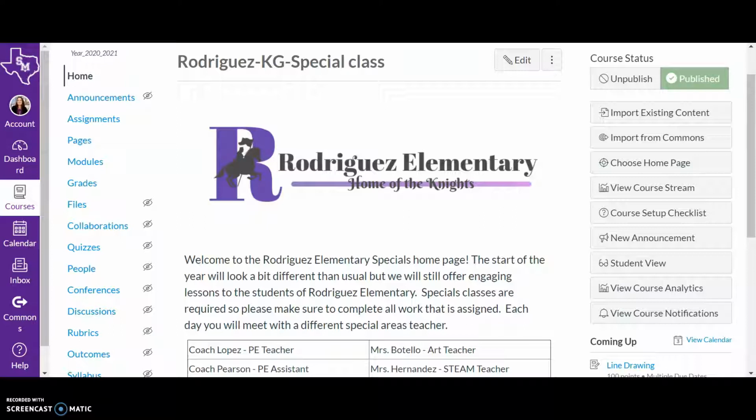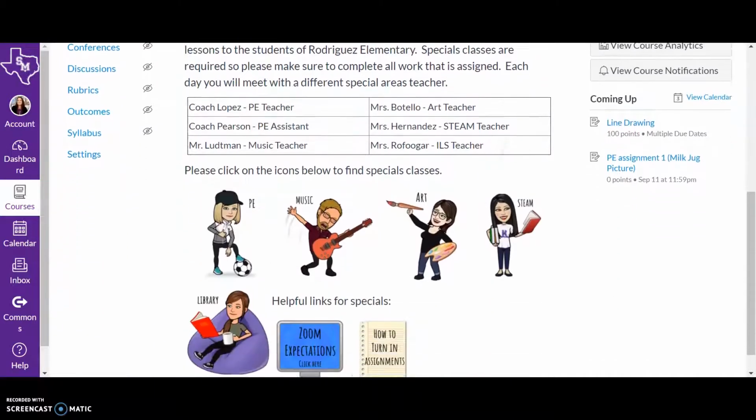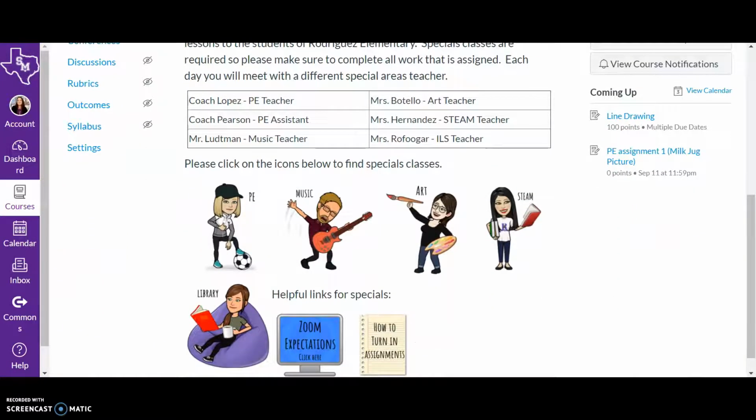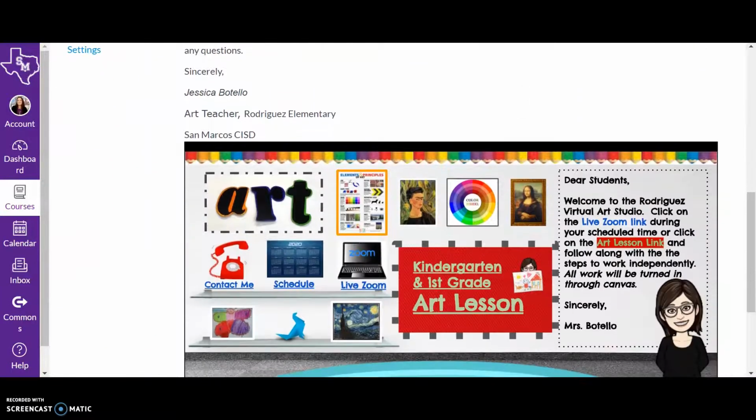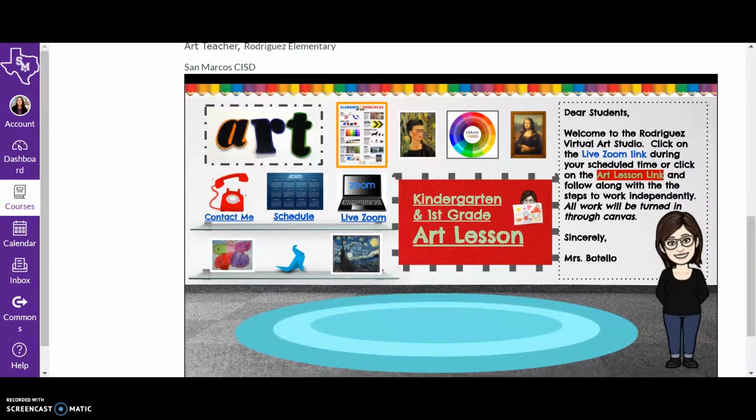Today I'm going to show you how to access the art homepage through the specials class homepage. You will scroll down, you will find my Bitmoji. I'm the one that's painting. Go ahead and click on that Bitmoji. From there you will scroll down and you will find my virtual art studio.